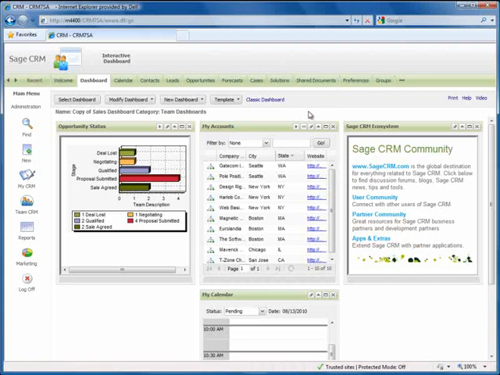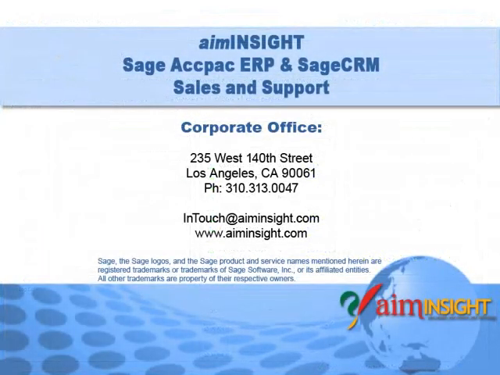And that completes our tutorial for adding a list gadget to your interactive dashboard in Sage CRM. Give us a call if you need assistance with this or any other feature in Sage CRM.